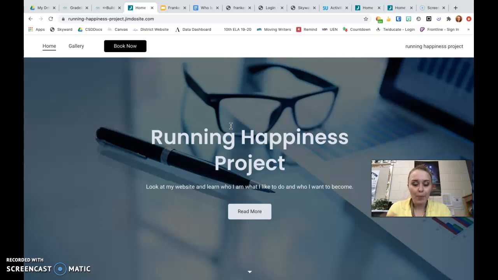I just wanted to show you the couple things you need to tweak so it fits the rubric a little better. So instead of "look at my website," this should be your goal. So like, "I want to run a 7 minute mile," or whatever your goal is, "by April 2021," is what it should say right here.